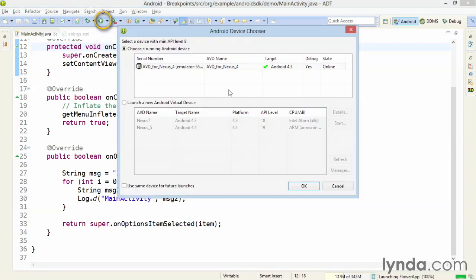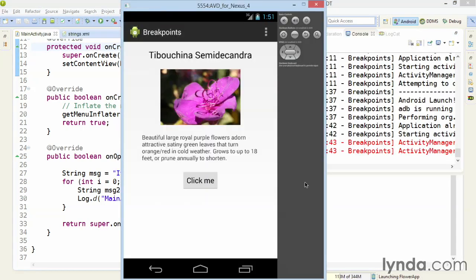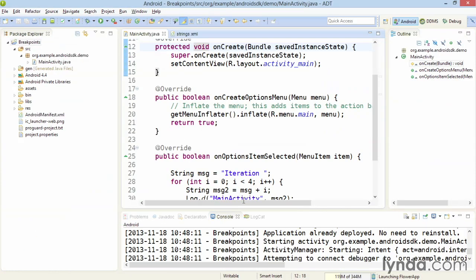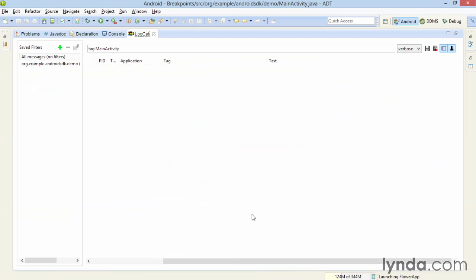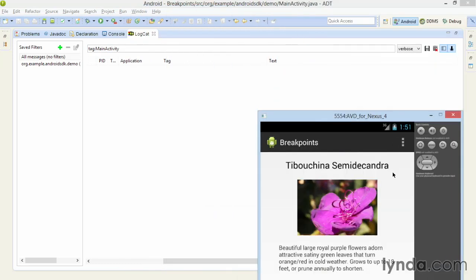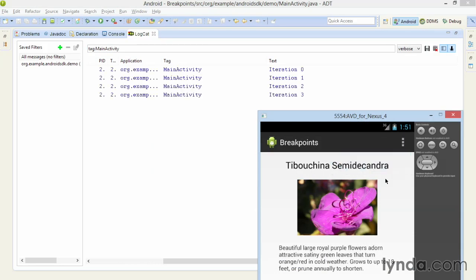I'll run this application in my emulator. And when the app comes to the screen, I'll go back to Eclipse, I'll restore my editor, and then look at my logcat. If you see any messages here, clear them before you follow the next step. Then I'll return to the emulator, move it down a bit so I can see the logcat in the background, and I'll choose the settings option.